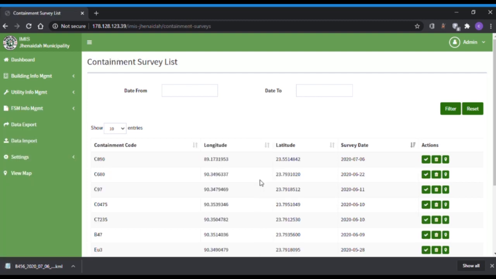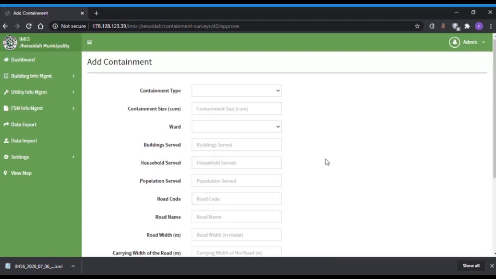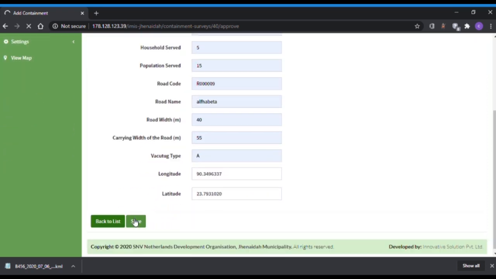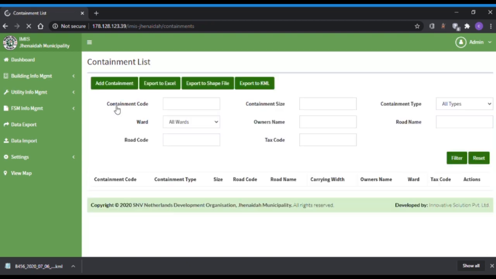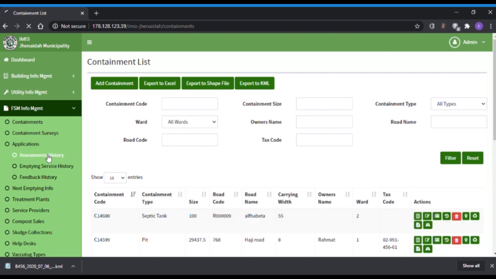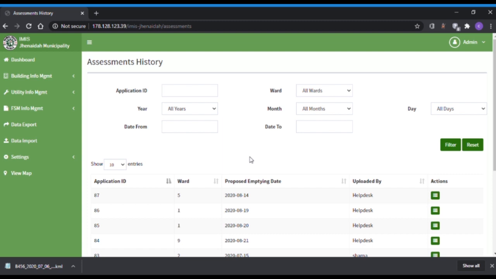Containment service. Missing or newly collected containments are collected with the BCICS mobile app and temporarily stored in the containment survey list page. You can also add a new containment from action. After filling all the required details, you have added the containment successfully. Similarly, you can also view history and details. The containment list is then displayed, from where the admin can also see assessment history, emptying service history, and feedback history.